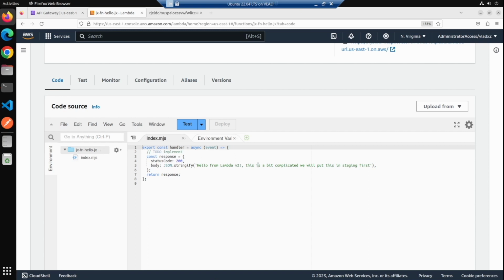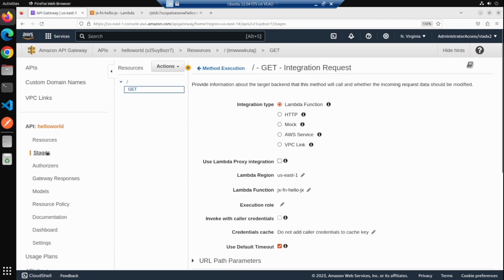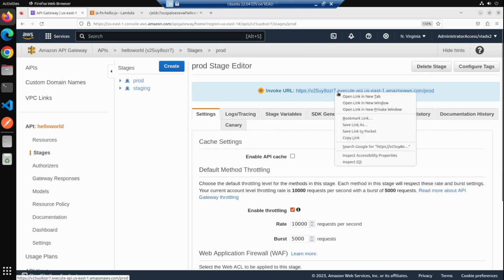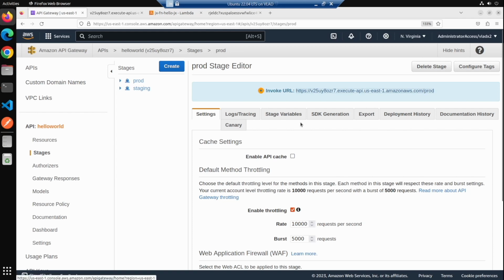So if we update this, right, say introducing API Gateway deploy. So if we deploy that, for the prod, if we select this, so there's an, I want to select, how can we select the Lambda version to figure tags?